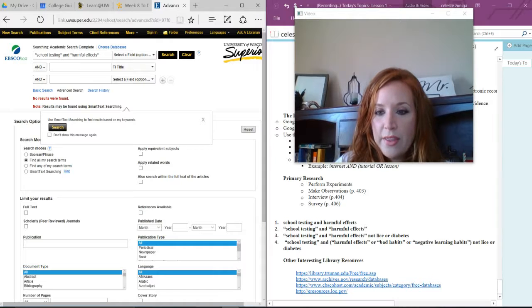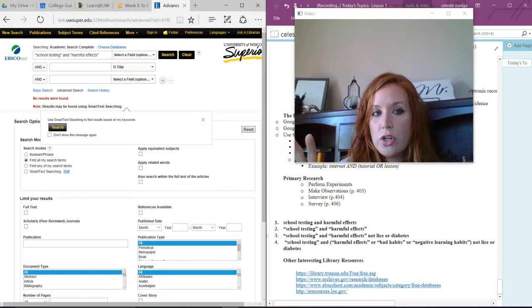So let's say then, number 4 is the example I'm on here, that I don't know if harmful effects is a valid keyword. I have like 5 different ideas in mind. Let's say it could be harmful effects, it could be bad habits, it could be negative learning habits. I'm just not quite sure if what I'm saying is the right term. So I want to use a bunch of terms.